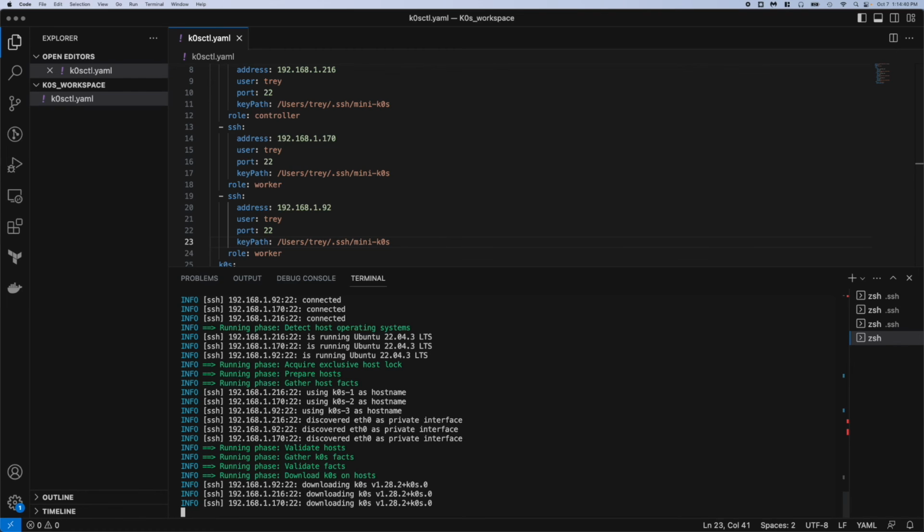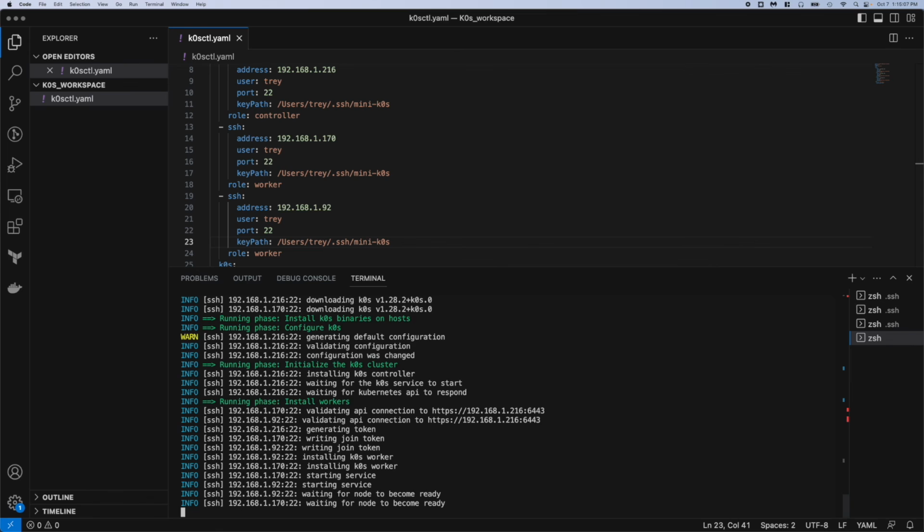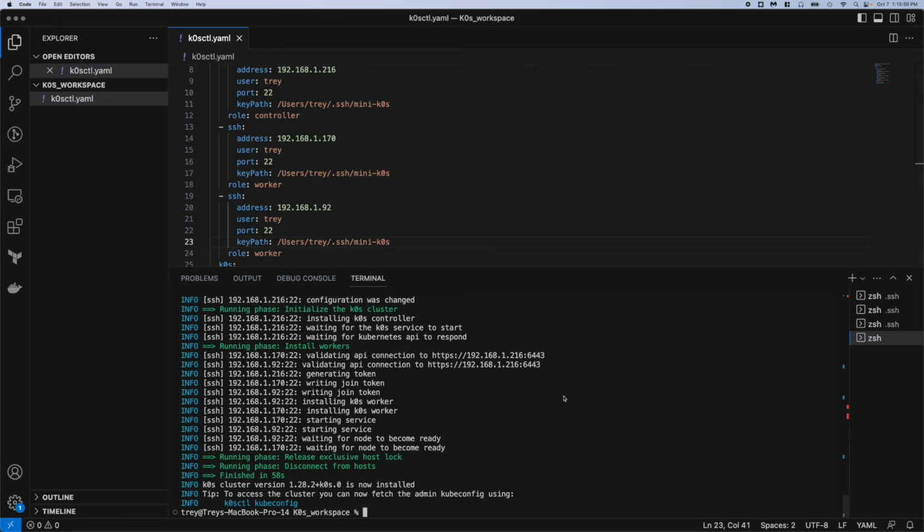Okay, so clearly the issue was we just didn't have enough space on the hard drive to download K0s. Make sure you increase the hard disk size. 2 gigabytes is not enough to download K0s. It will fail.